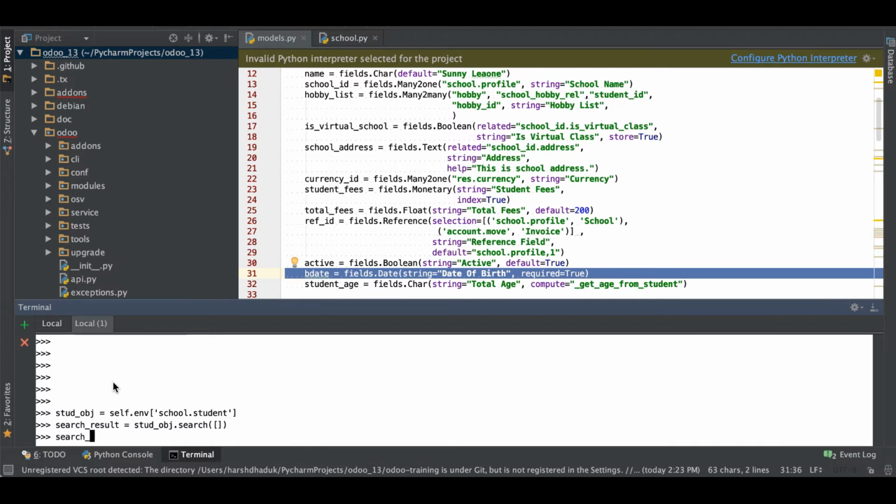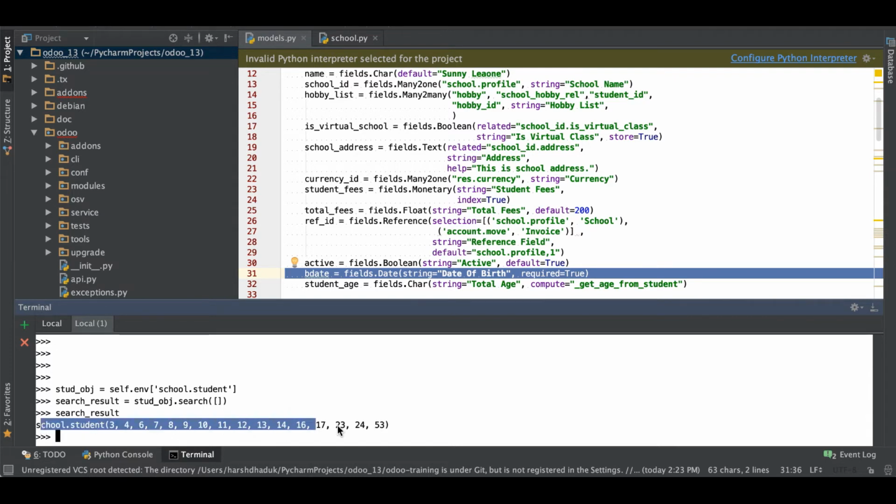You can see here the search method. We all know this search method in Odoo, right? It will return the record set. Either you can use the conditions, then you can also use limit, then offset, then order by, then count, something like this. So something like this we are using in the search method.